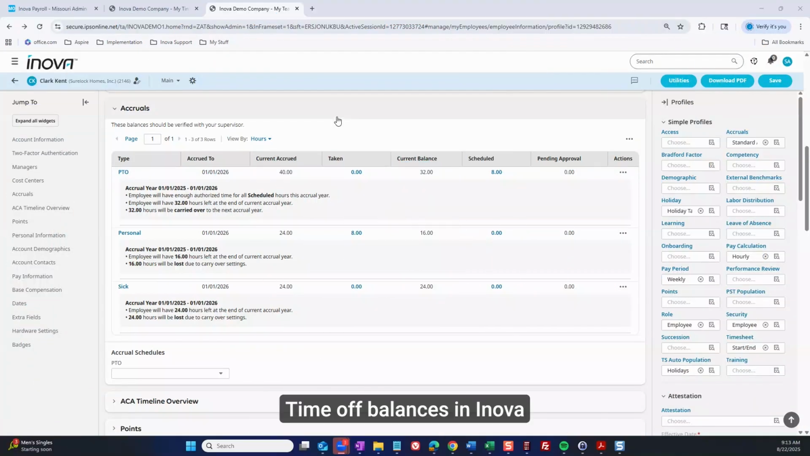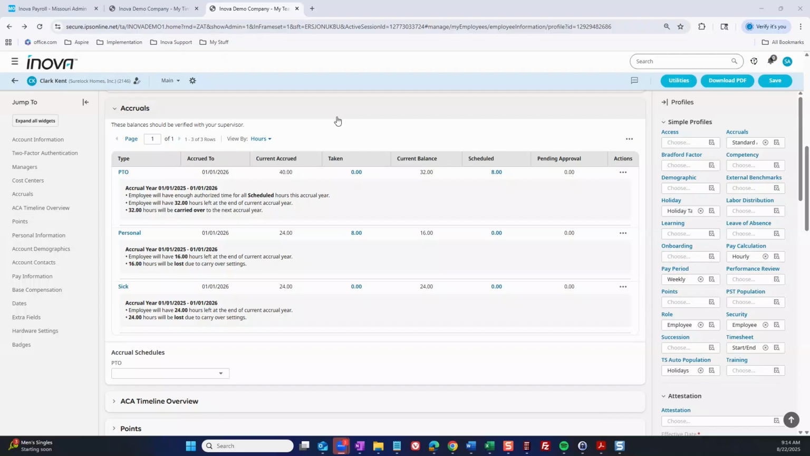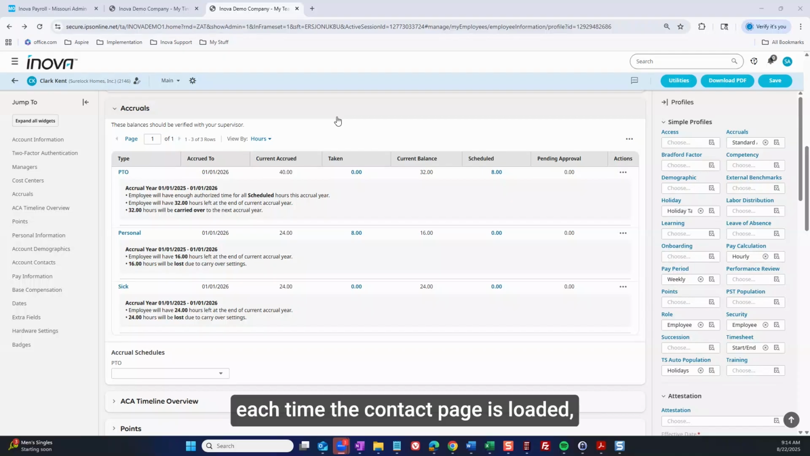Time off balances in Inova can be displayed on the employee's contact page in Aspire. When this is enabled, Aspire loads the information directly from the Accruals widget in Inova. The information is refreshed each time the contact page is loaded, so the balances are always up to date.